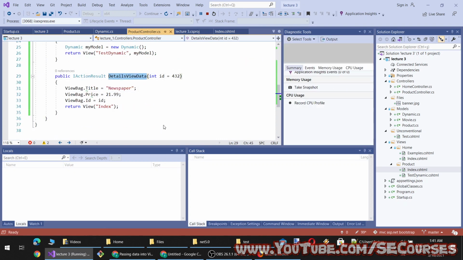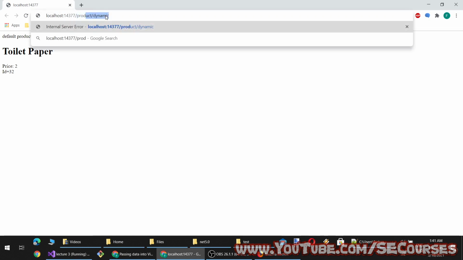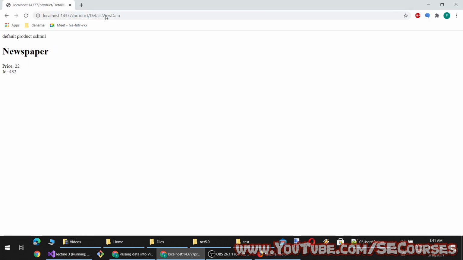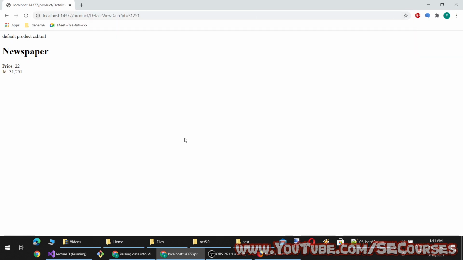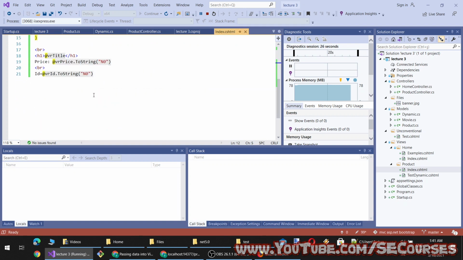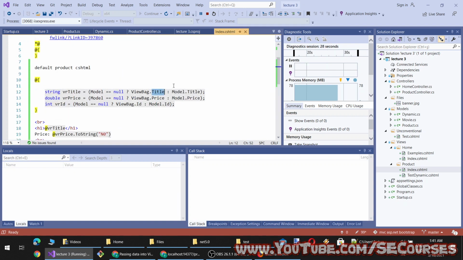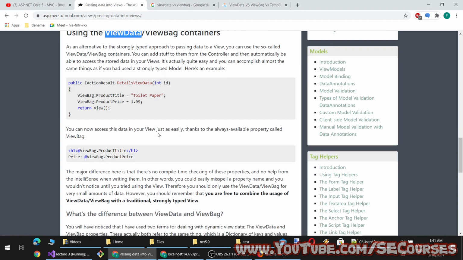Okay, product. Yeah, it is working with default ID, and then we can provide ID like this, and it's working as well. Okay, nice. So now you get the idea. You can use model, or if model is null, you can use ViewBag. It is totally up to you how you design your application.